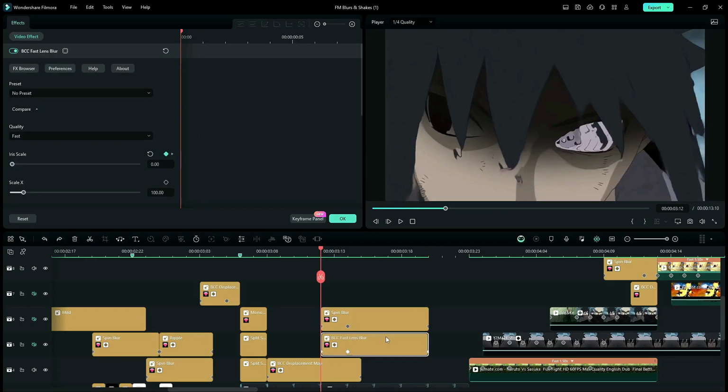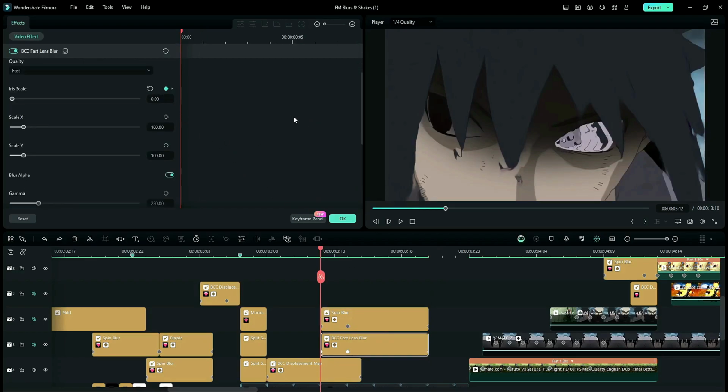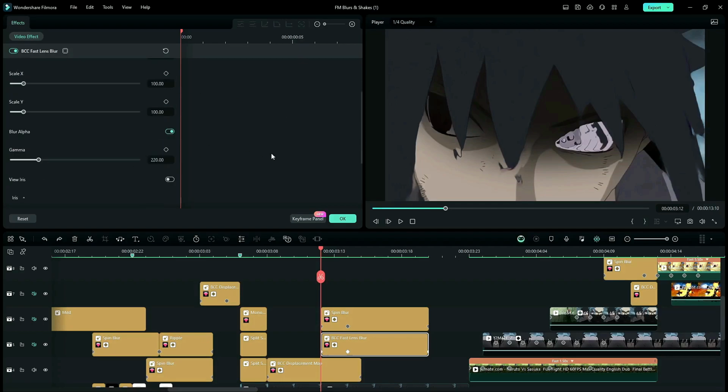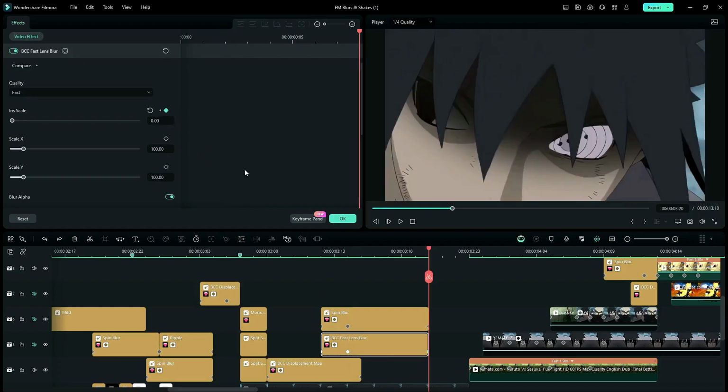Below spin blur, we have BCC fast lens blur with iris scale being 0. The rest of the values are these. We won't be keyframing these values. Iris scale value is 0 at the start of the clip. The second keyframe is in alignment with the spin blur second keyframe, so the second keyframe value of iris scale is 15, and the last keyframe is at the end of the effect with value 0.